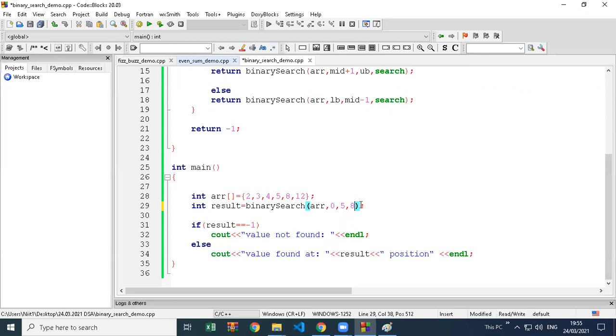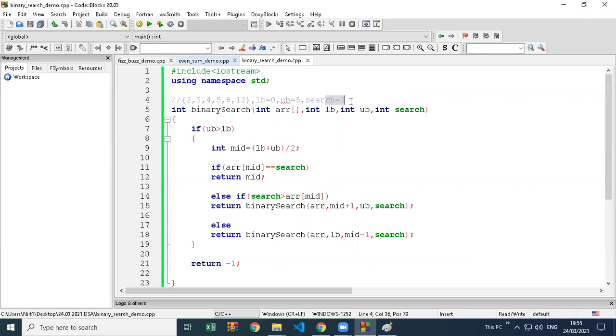And let's search 8 only first to understand how the code is working. Then we'll see why 5 is not working, why it is not searching 5. So when I search 8, 8 is a search element. So remember these values. This is our array we are searching in. Lower bound is 0, upper bound is 5, and search value is 8.